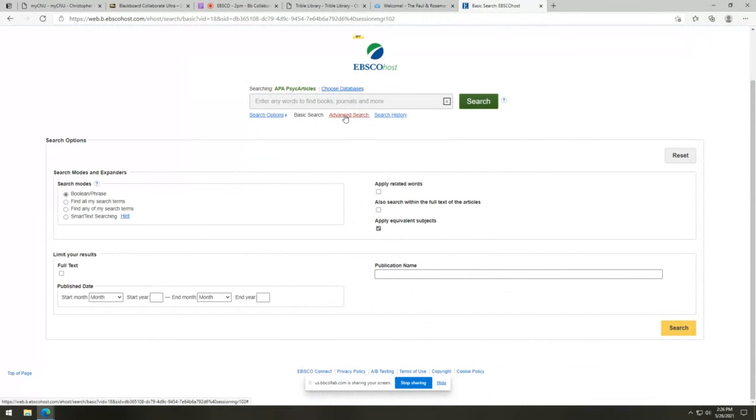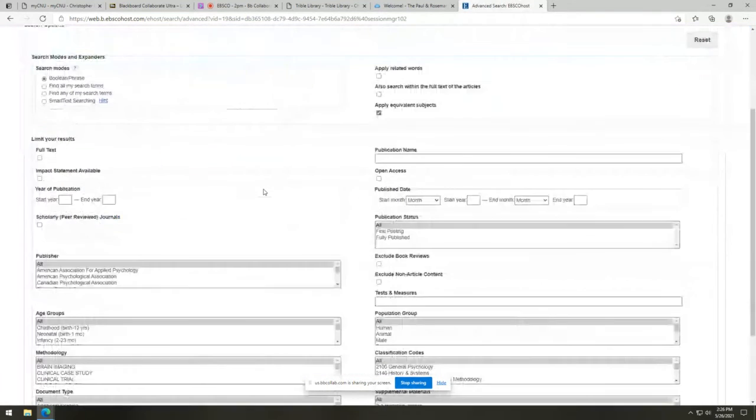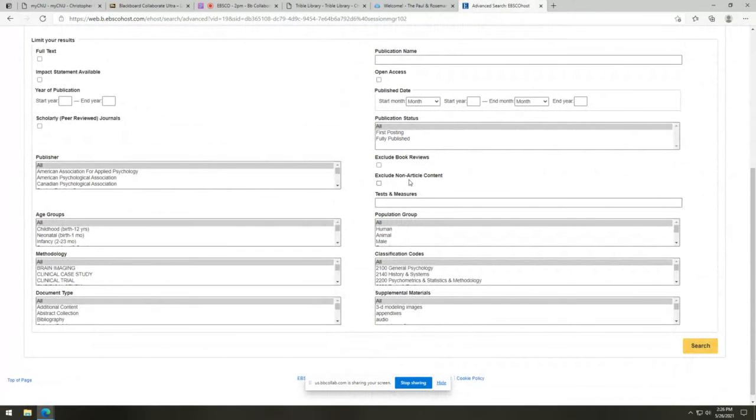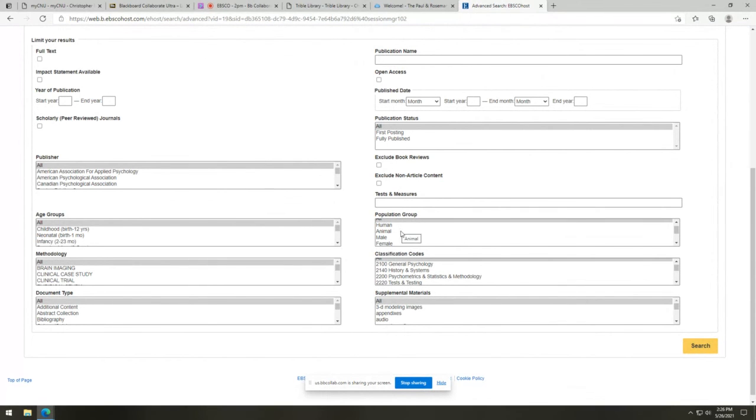So here, if I go to advanced search, I get a lot of stuff I can look at. If I was specialized, if I was looking for stuff in psychology, we have classification codes, we have population group, whether you're looking for human or animal, male or female, comparative psychology. Tests, if you want to search in tests and measures, maybe you're looking for a Likert scale of depression or something.